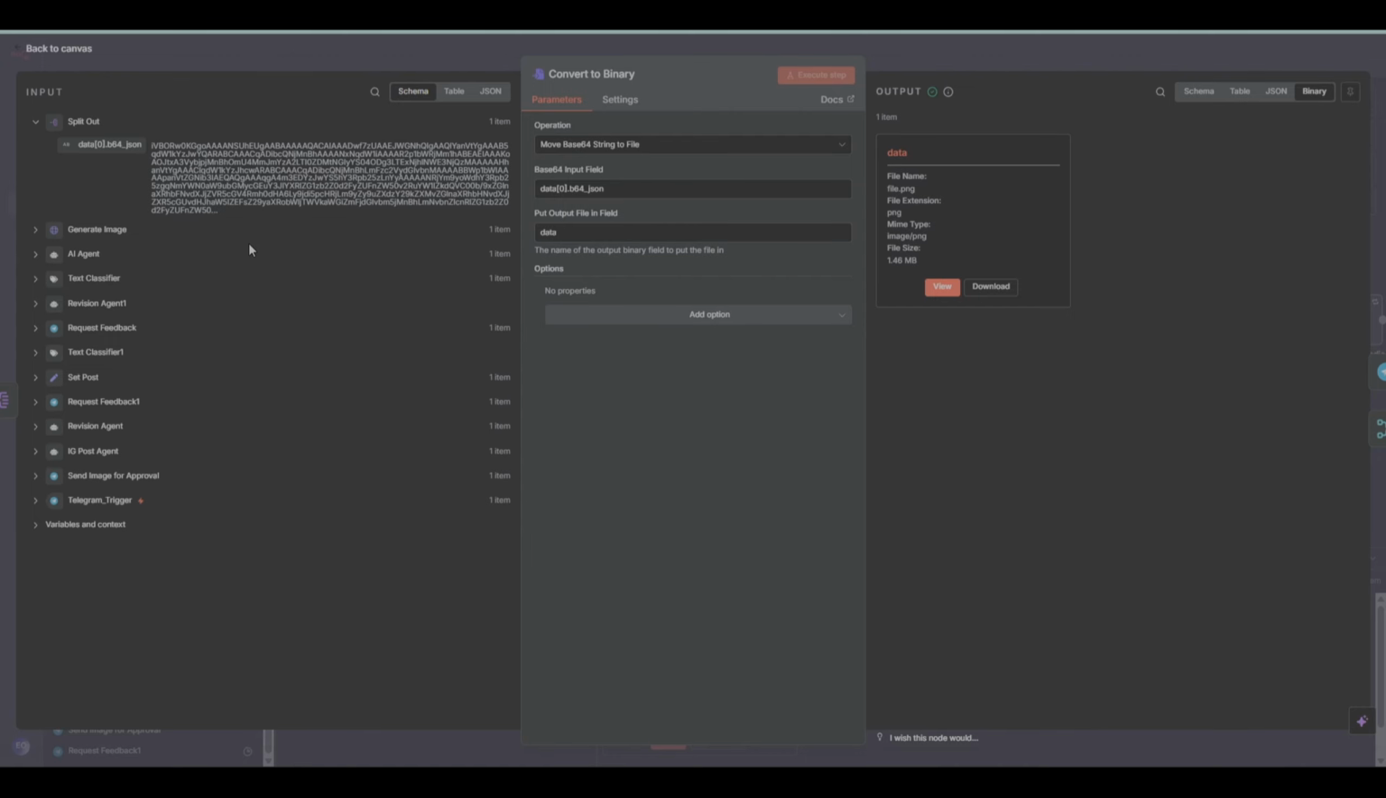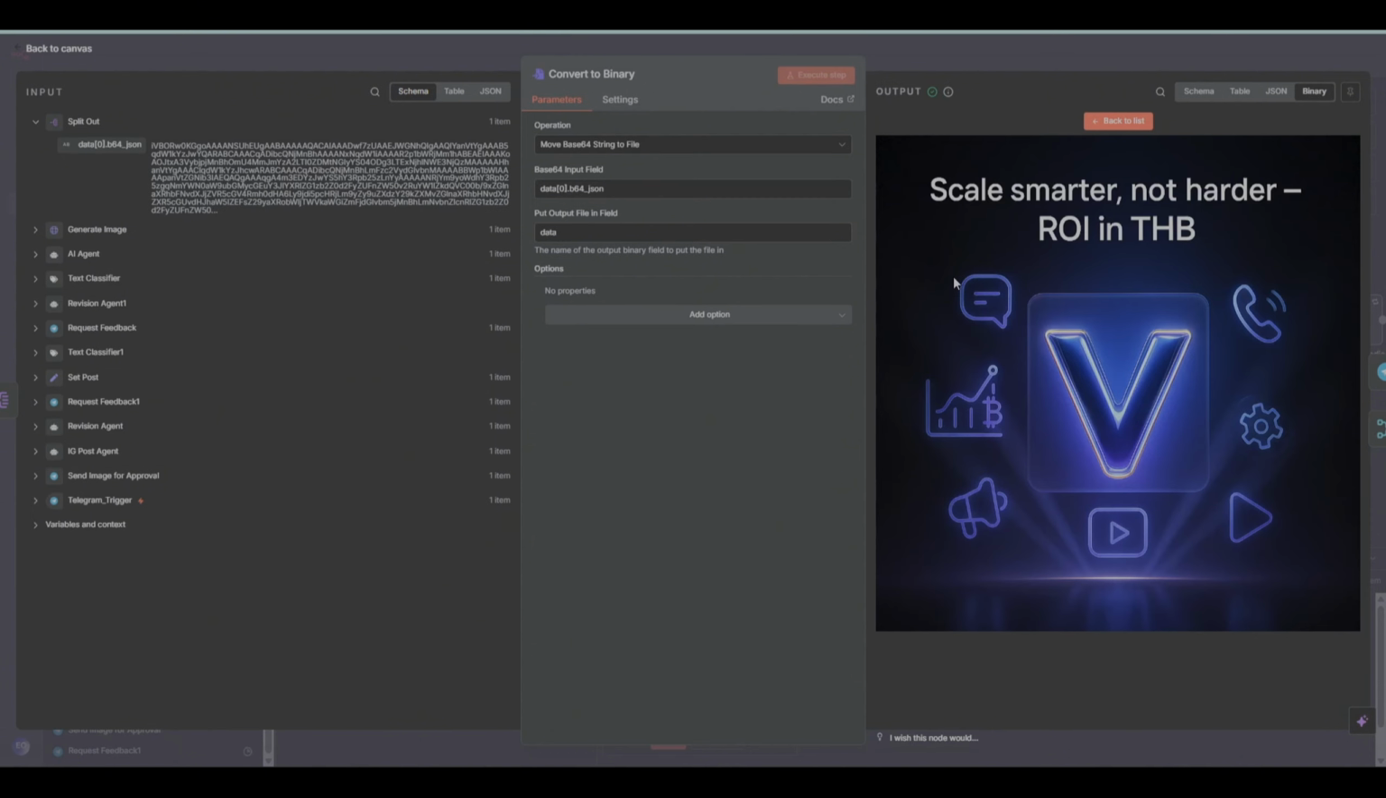So this node looks like magic, right? You basically put in this string of who knows what, and it outputs your actual image. So moment of truth here, let's see what it cooked up. We can actually view it already. Cool. Simple. It's got some text in there as it was prompted to do.